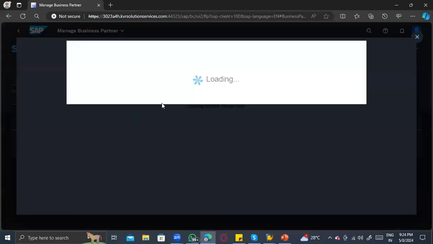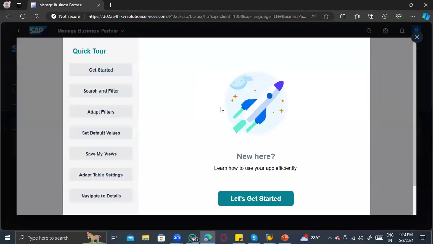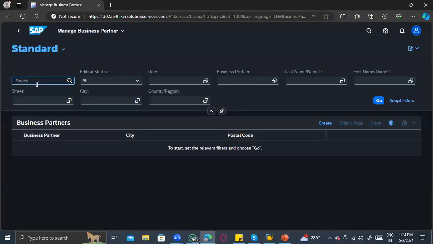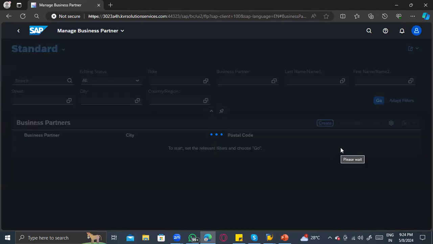Now you can see the screen is displaying manage business partner. Just close this one. Now you can search for what you created, or if you want, you can create. You want to create as a person or organization. Let me create the organization now. What is our BP business partner grouping? ZTXT, right? Yes, sir.